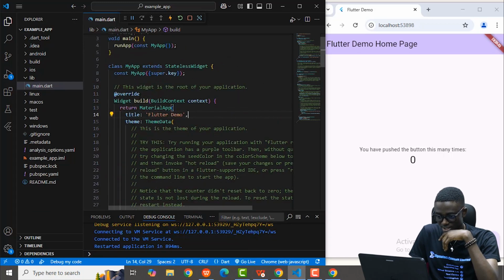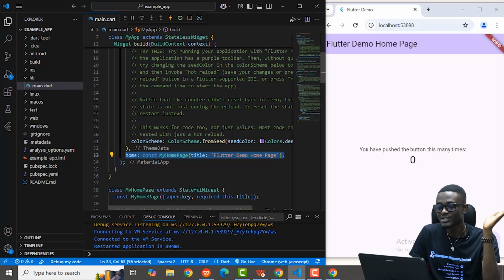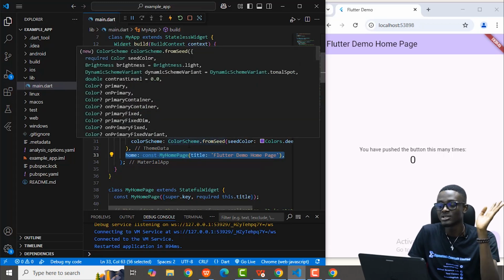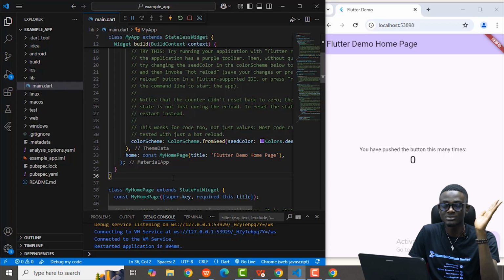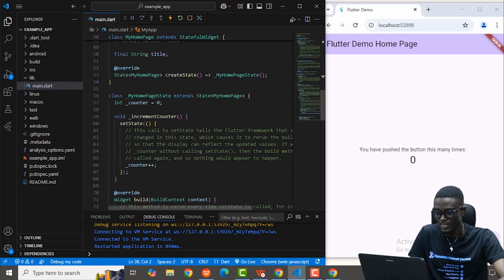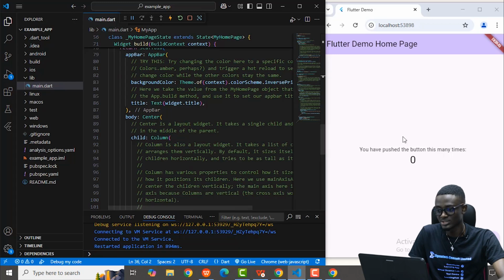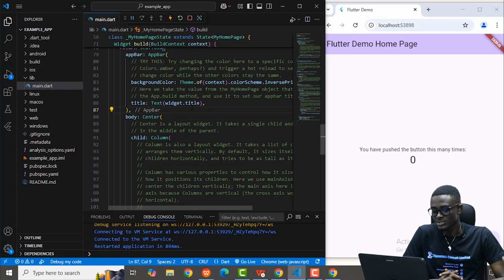Then this part. MyApp has this part that says home and specifies something. Basically this specifies the page that loads first. Each page in our app is going to be referred to as a class, so each page is a new class. The page we are currently seeing is this class called MyHomePage. This is the code that actually represents what all these elements mean. Nothing serious.